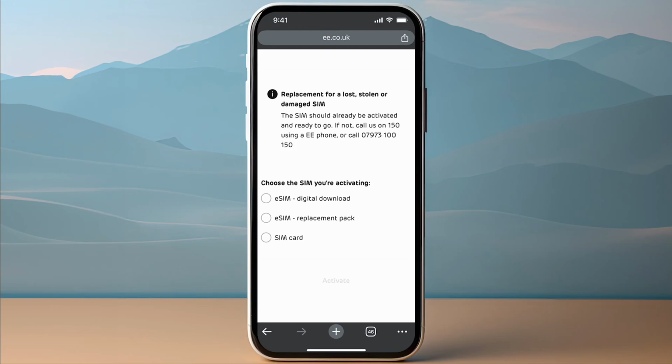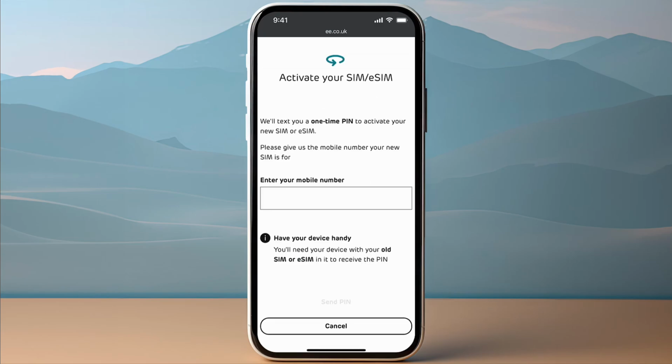Now here in the activation page, you have the options to activate an eSIM or a SIM card. In this case, I'll choose SIM card and then tap on activate at the bottom. And here they tell me to enter my mobile number that I purchased on EE Telecom, and they'll send me a PIN on this mobile number.